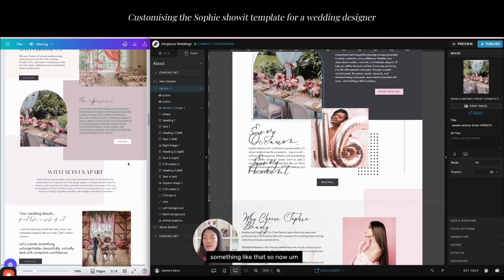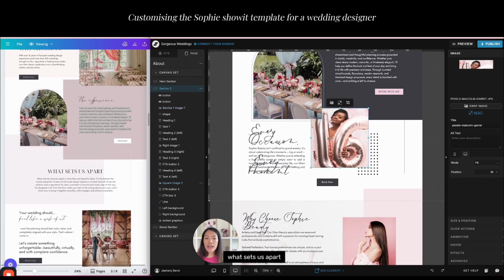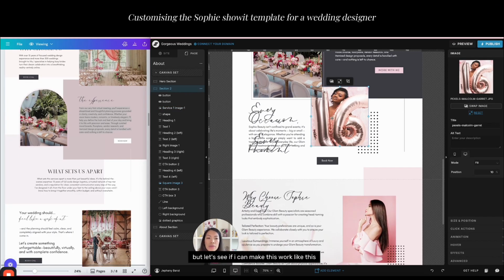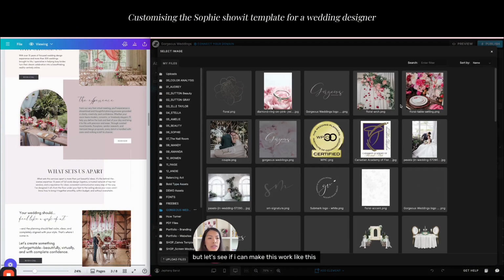So now what sets us apart, I will need to remove this and keep this in one section, but let's see if I can make this work like this.